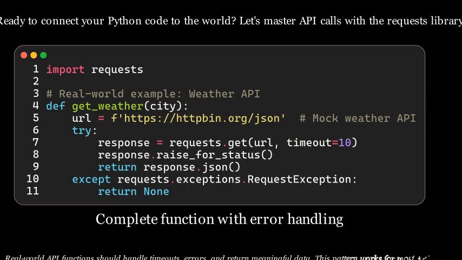Real-world API functions should handle timeouts, errors, and return meaningful data. This pattern works for most APIs.